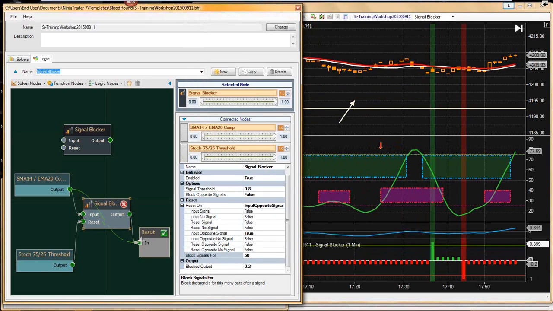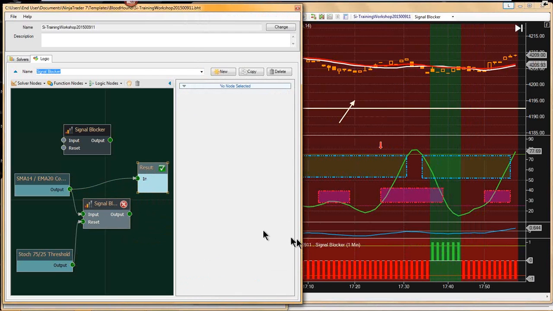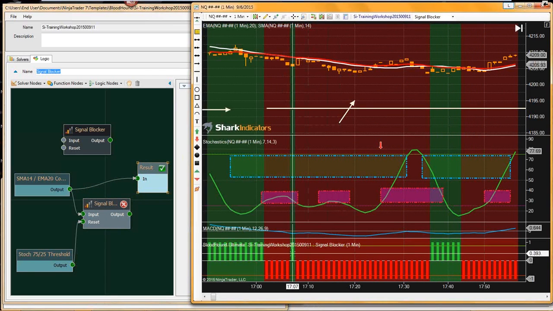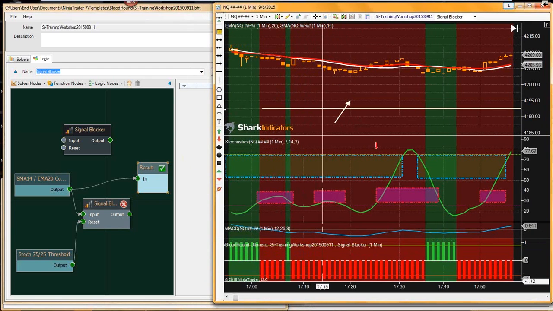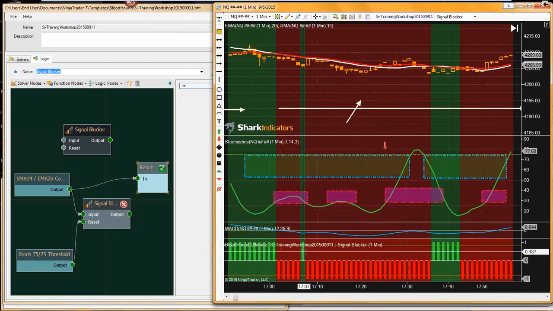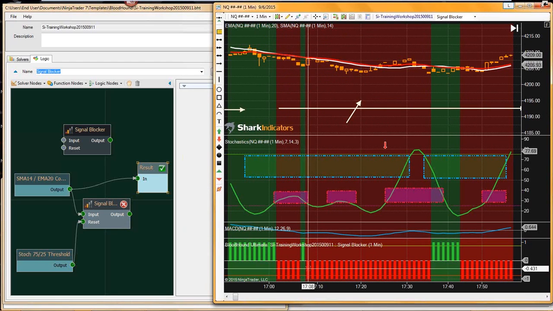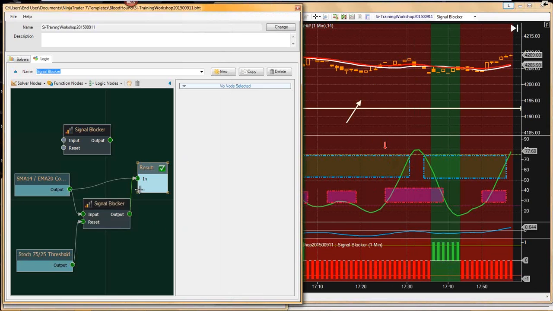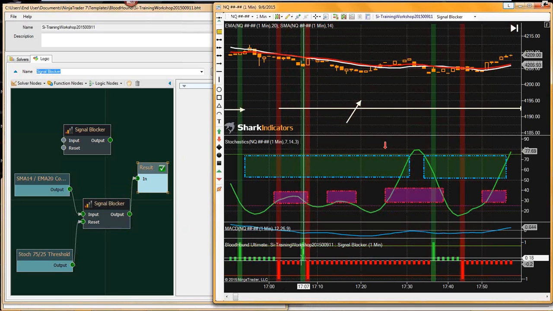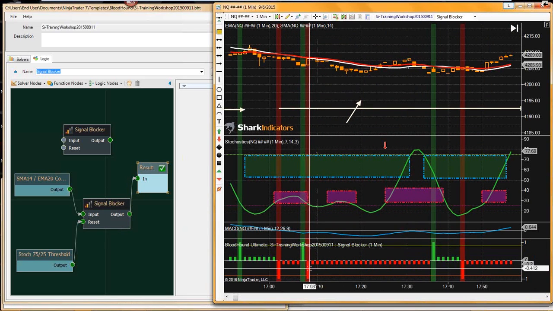If we take a look at what's coming in, we got this one long signal, and then we get a bunch of short signals. So we had this one long signal, and then there were only short signals. The long signals didn't need to get blocked, but the short signals did need to get actively blocked.